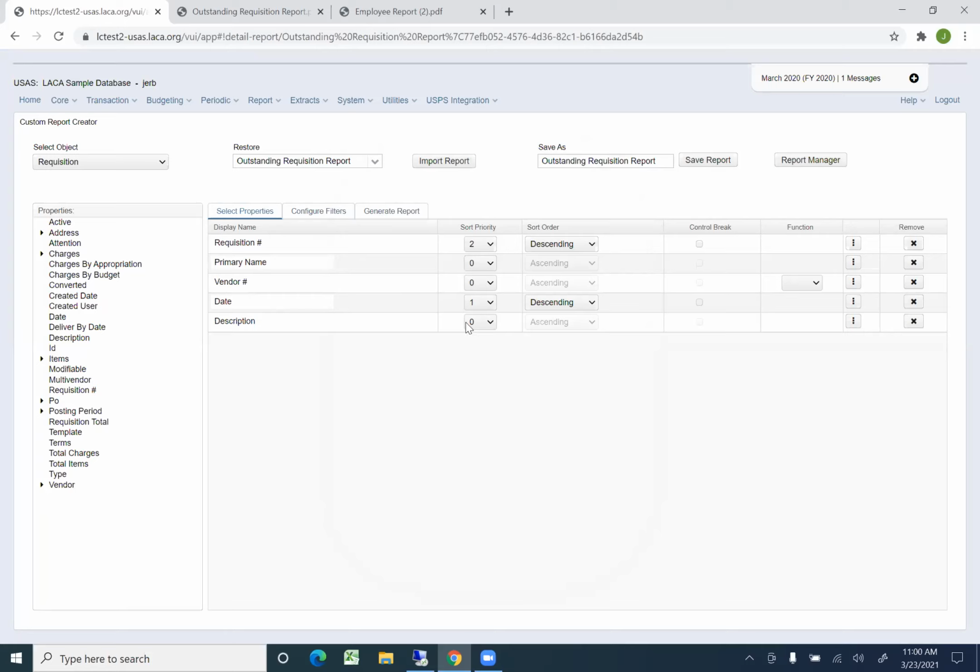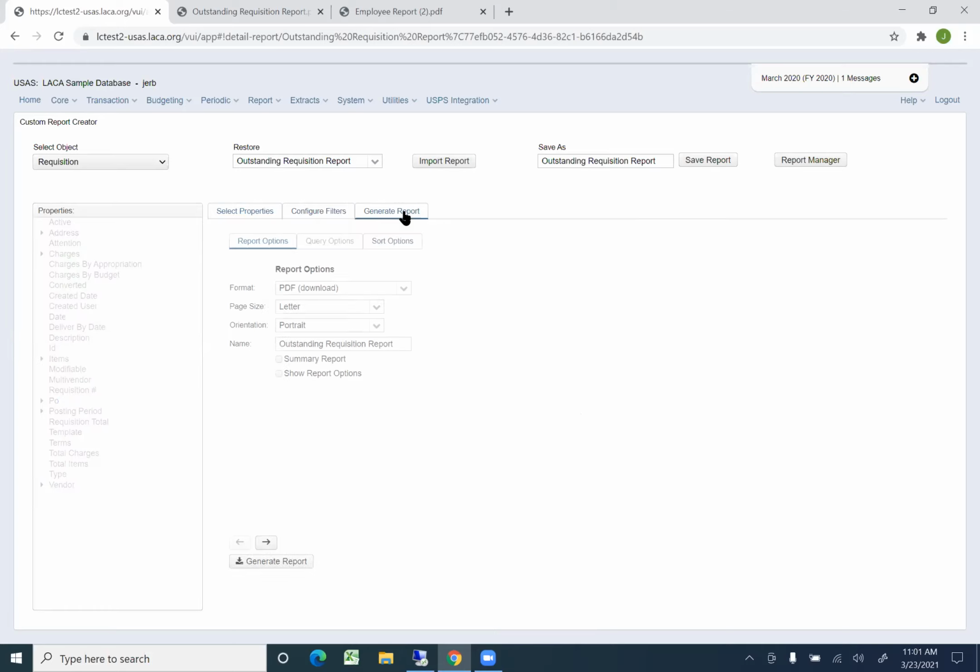We can see that these are sorted by date, then sorted by requisition number. Maybe I want it to sort by requisition number instead of date. Whatever changes you want to make, you can now make once that report is in the report manager. So, after making these changes, we can go back, generate our report, and see what it looks like after making those changes.